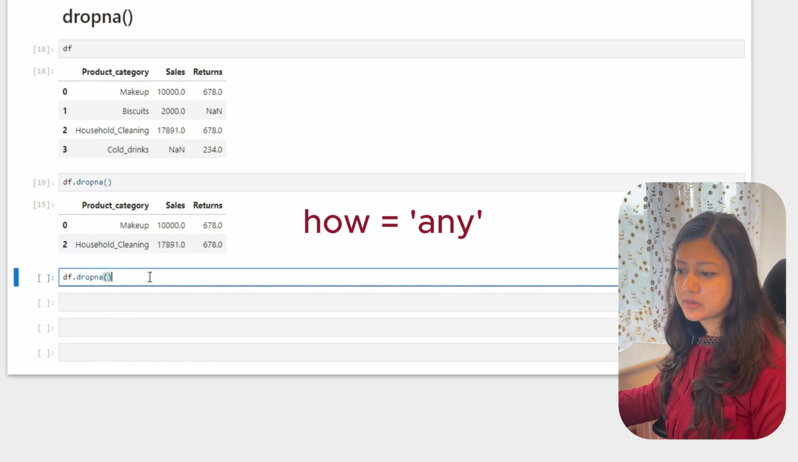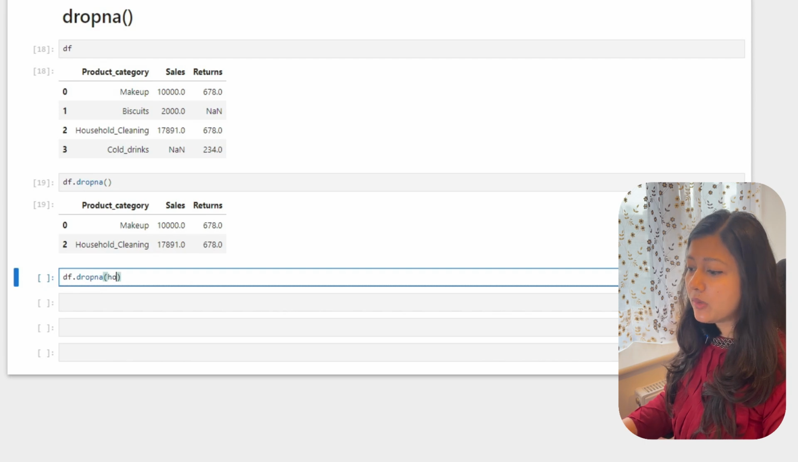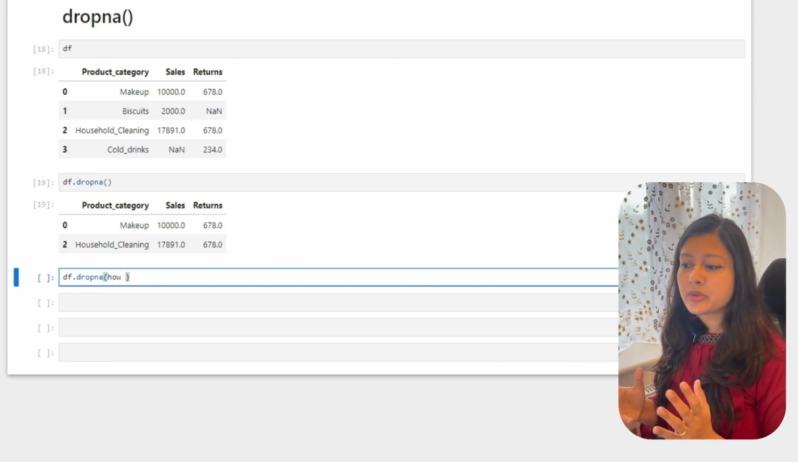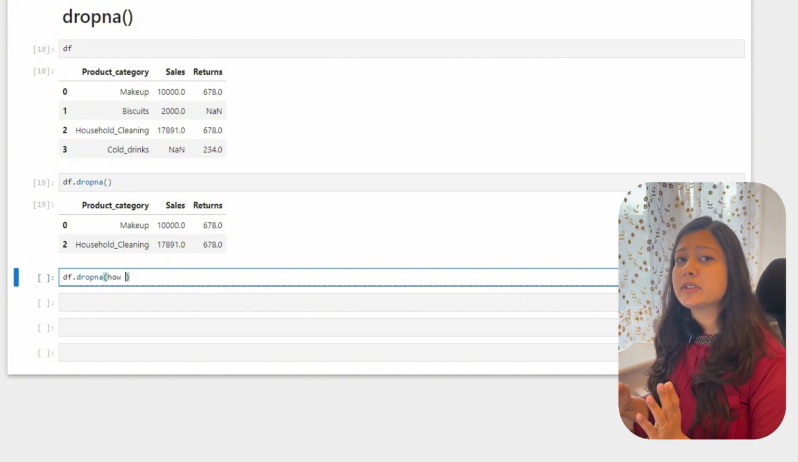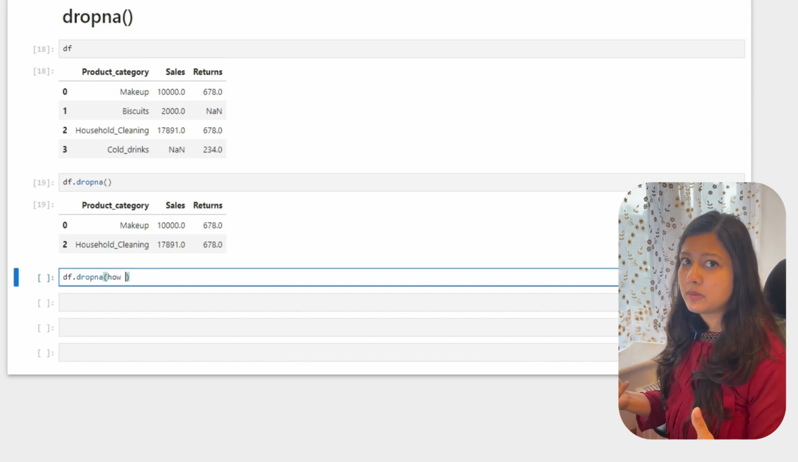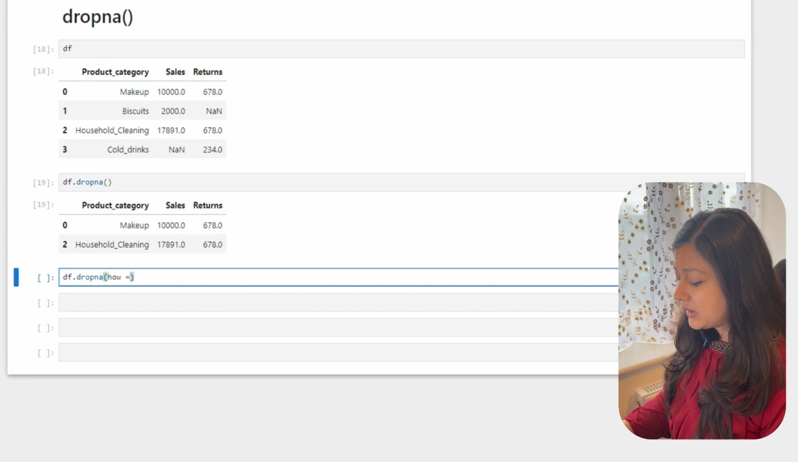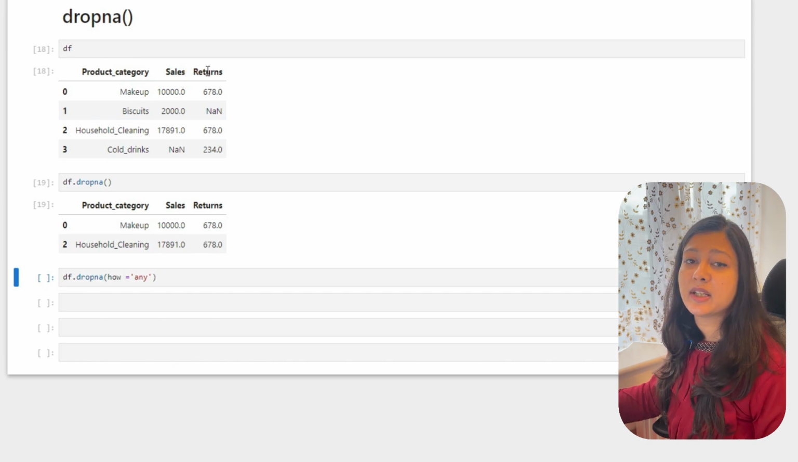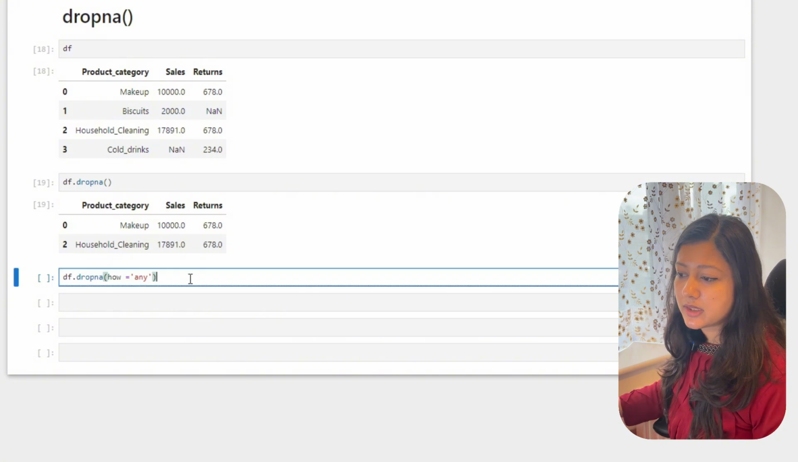Let me paste this code. Over here there is a special parameter called how, and how tells you how you want to drop the rows. That is, should all the columns have a missing value, or should some of the columns, or any of the columns have missing values. By default the value for how is any, which means if any of these 3 columns has a missing value, drop those rows. So that's one of the things.